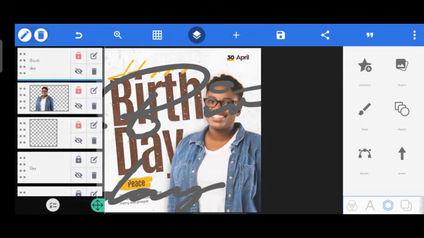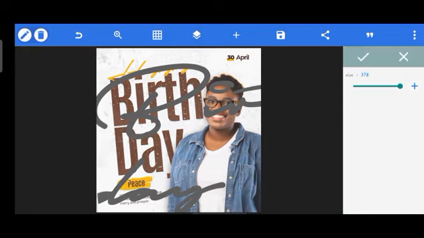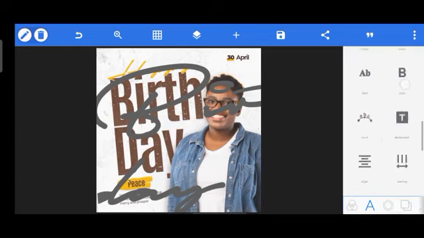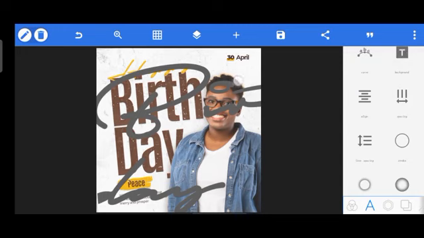So these are the effects. Look at the size. The size is 378, and you click good. Now, what else is resizing the spacing? Look at the spacing here. You reduce the spacing to the extreme, to -85. And that is it.